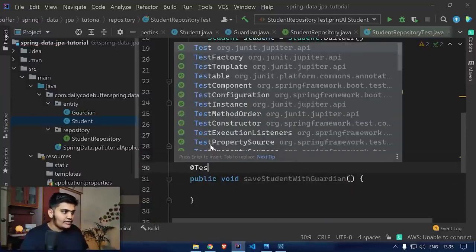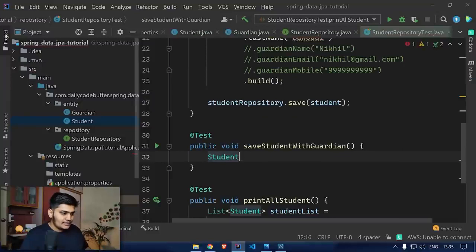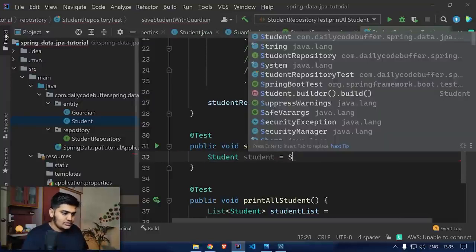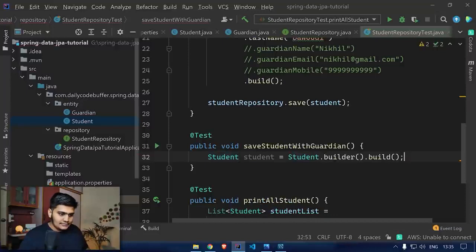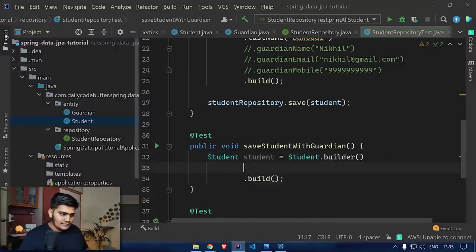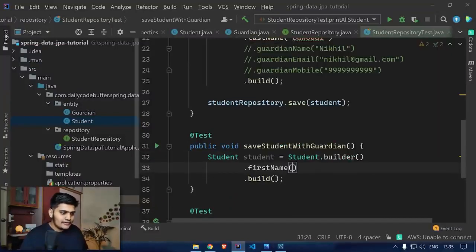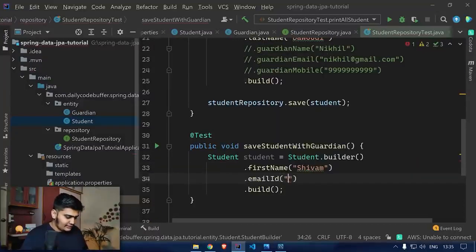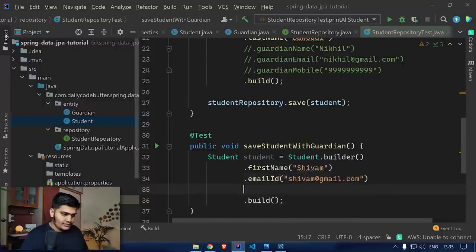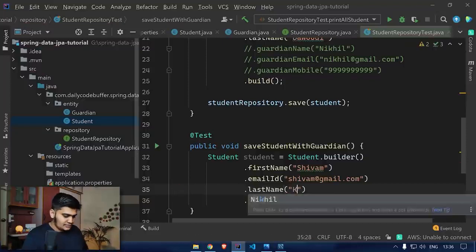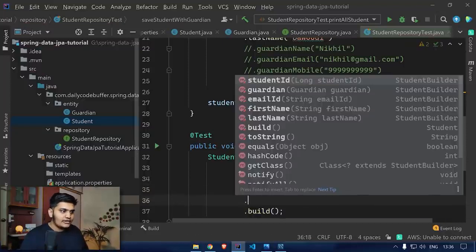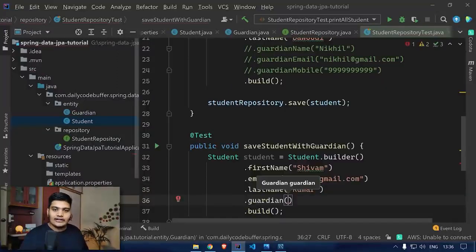I'll annotate it with @Test, and let's define Student student equals to Student.builder().build(). Here I need to define .firstName as Shivam, .emailId as shivam@gmail.com, lastName as Kumar, .guardian. Now this guardian will take the entire Guardian object. So let's build that as well.